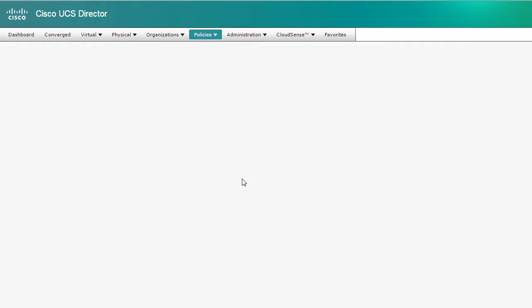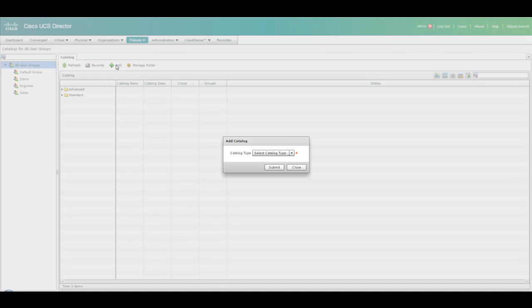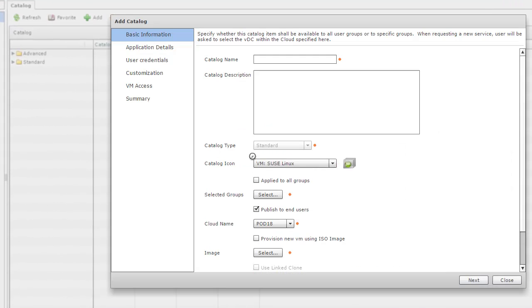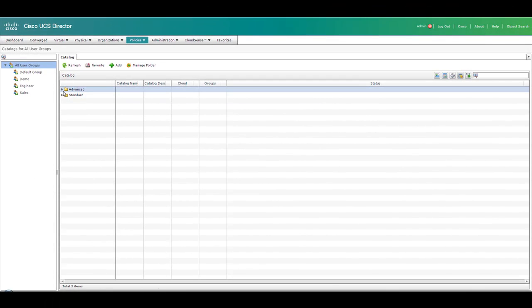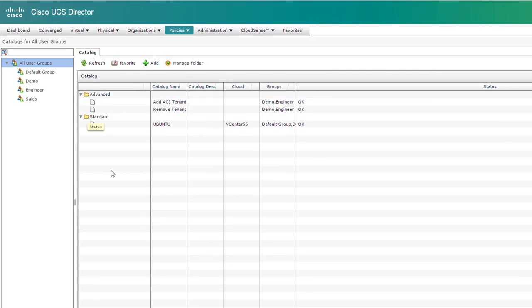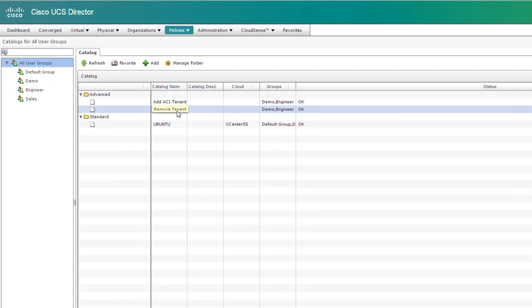So catalog items are created either through a workflow or through some other process where we can just add a catalog item. Could be a standard one, and that just might be to create an image of a server, or we could do advanced workflows where we're actually going to build out an ACI tenant. In our case, we have created multiple workflows. We have a workflow that will add an ACI tenant and remove an ACI tenant, as well as build a Linux box that we can apply to that tenant.